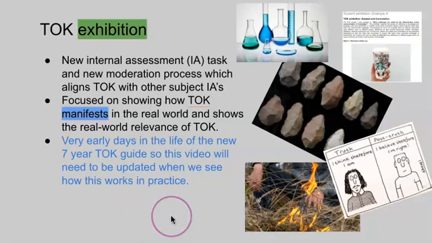So it's a new IA task, and the moderation for this is going to be almost the same as for your normal subject IA, so everyone's going to understand that a little bit better. There'll be a sample that goes away. And the other thing that's really important to notice is that the new exhibition is focused on how TOK manifests itself in the real world. So this is the real focus of this, and hopefully tries to help you understand that TOK does have really strong connections with your life and with the things that are going on around about you.